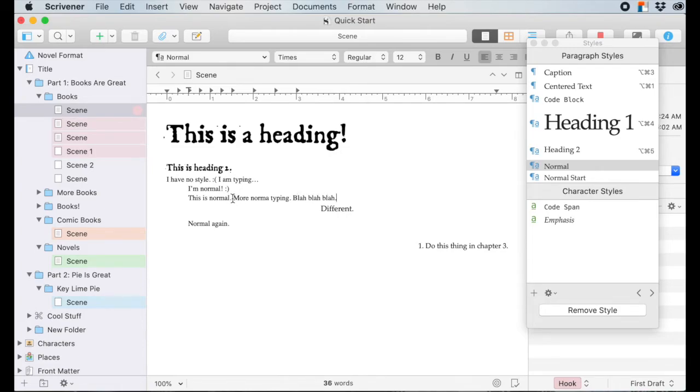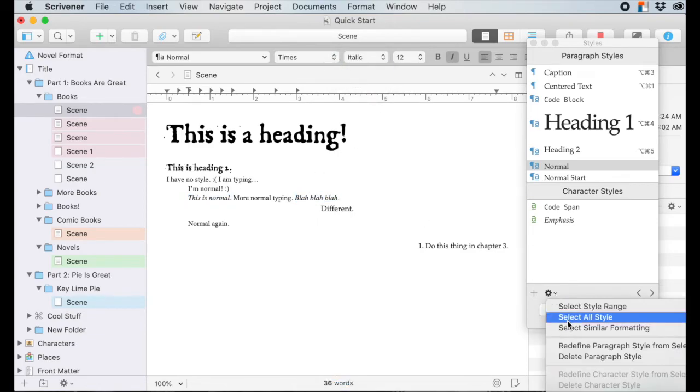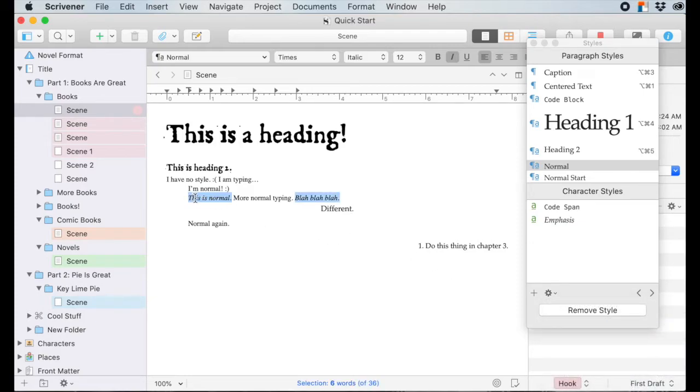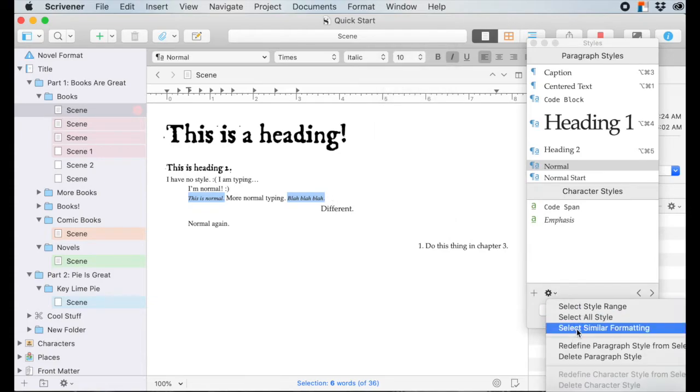Okay. So we're going to change. I added in more normal typing. Okay, so let's make this italic. And while we're selected with the italic, select similar formatting. And within the same paragraph, everything that's italicized or bolded or whatever you have selected to find is going to pop up. So if you want to, within one paragraph, make all of your italics smaller, you can do that with this instead of having to go through and manually highlight all of them and find them all. So that's the select similar formatting option.